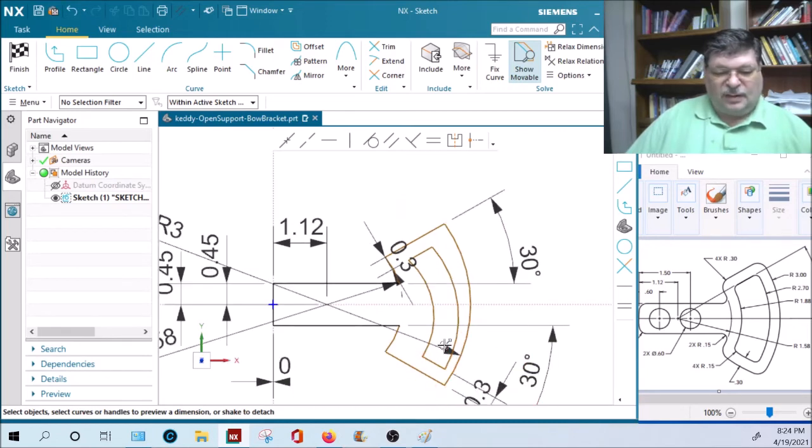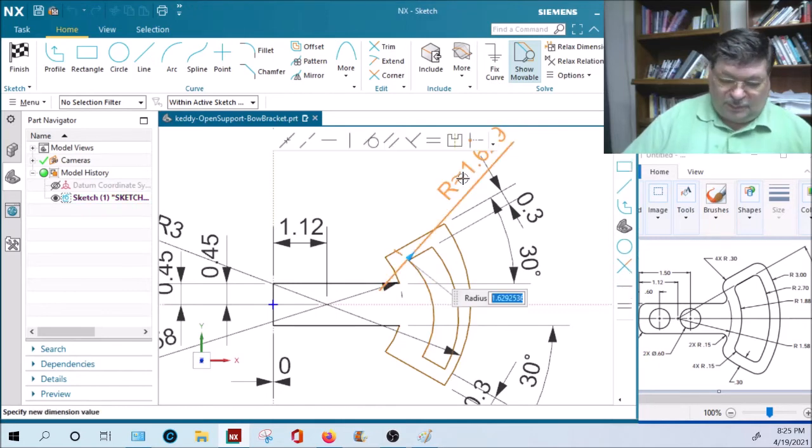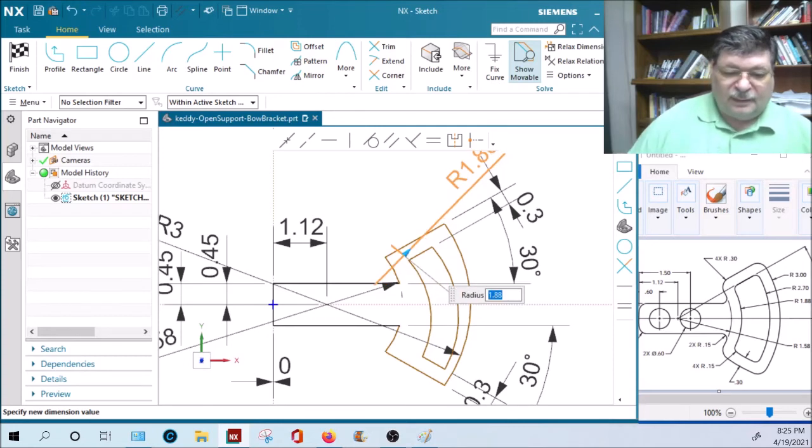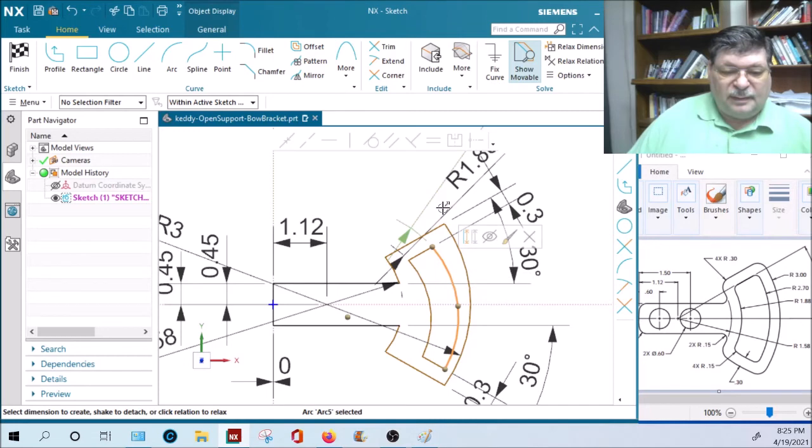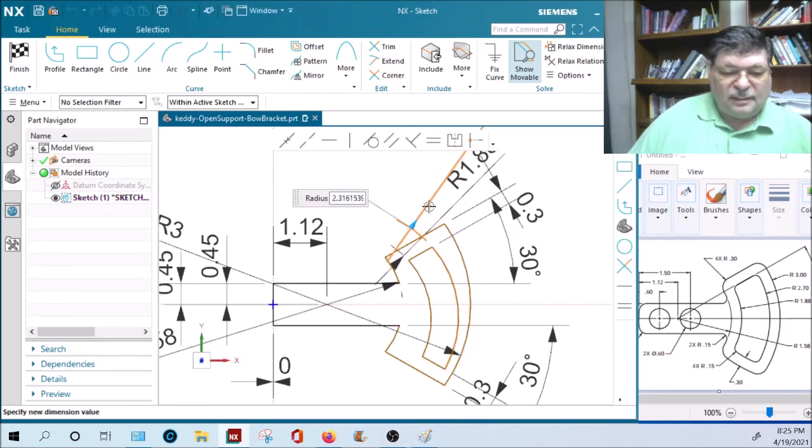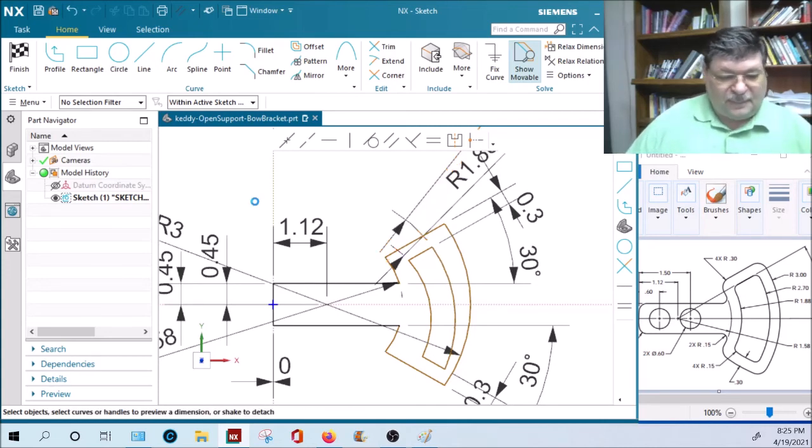Let's move that text off here so it gets hard to read after a while. Okay, let's put in the radiuses of those two arcs. So this one would be 1.88, and the larger one is 2.7. Enter. Escape. And of course these center points are not on.